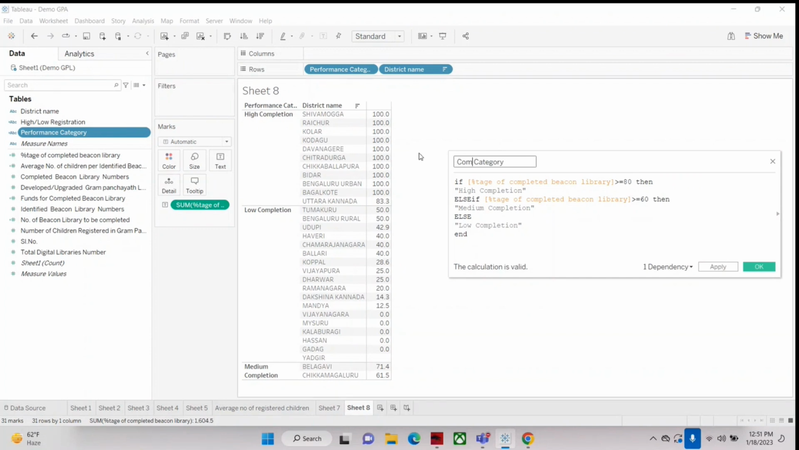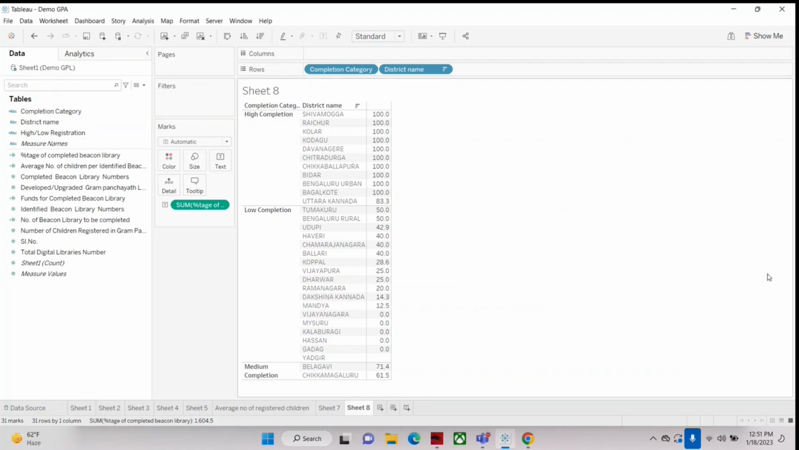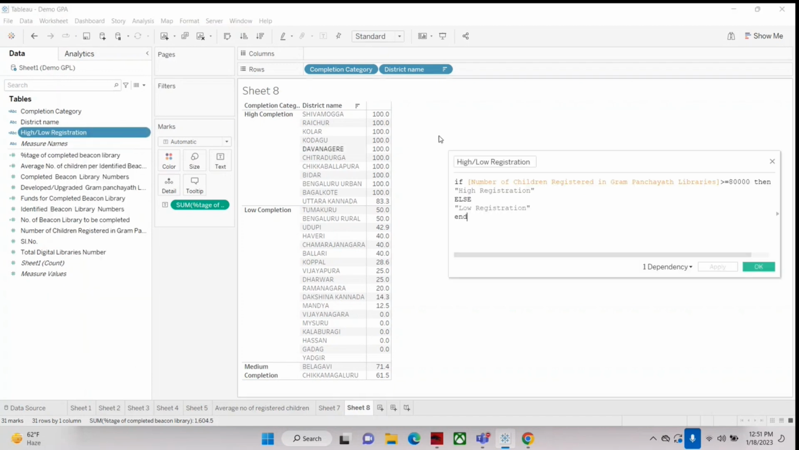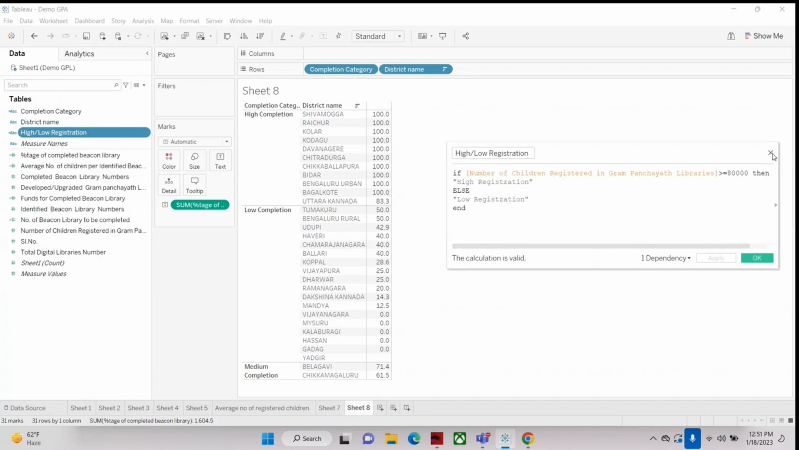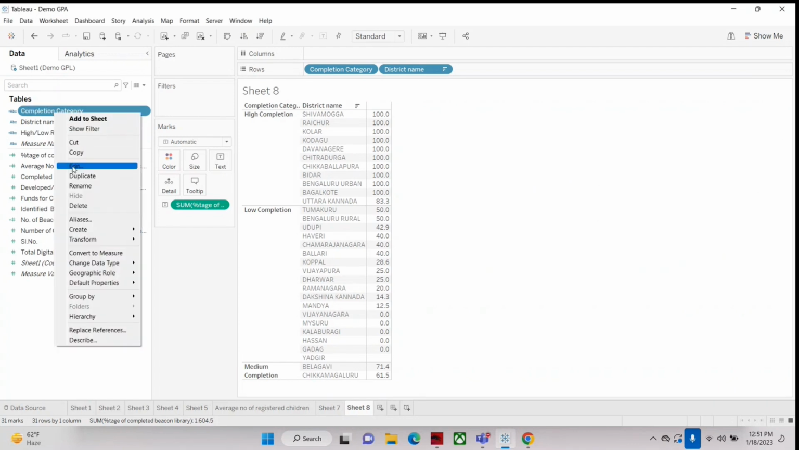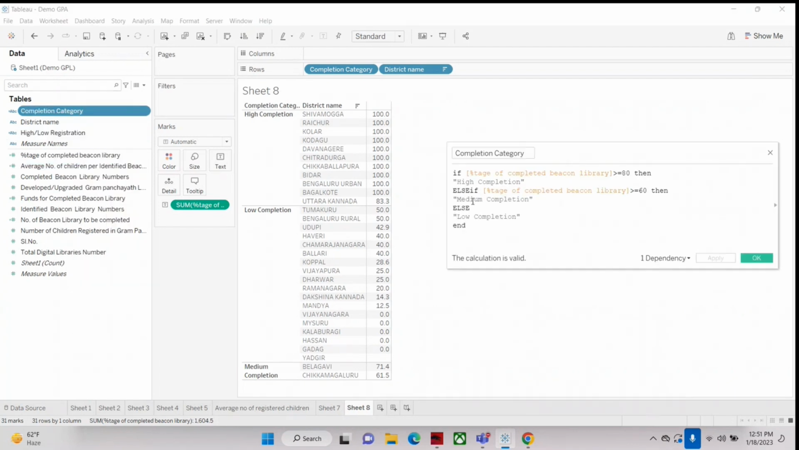We can write meaningful labels related to that completion category. So multiple conditions can be given, more than 3, 4, 5, whatever the requirement. Is it clear? Please pay attention to this.